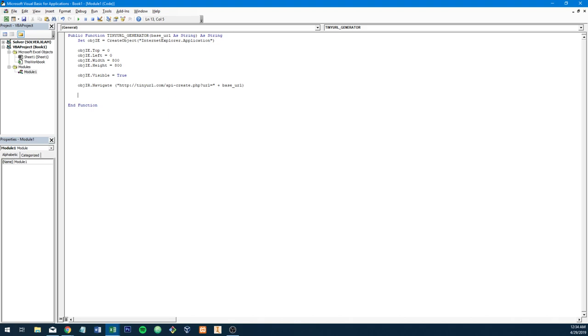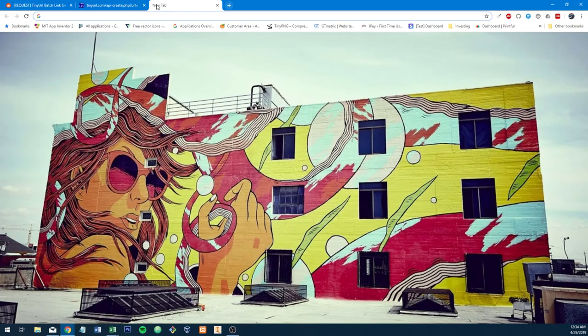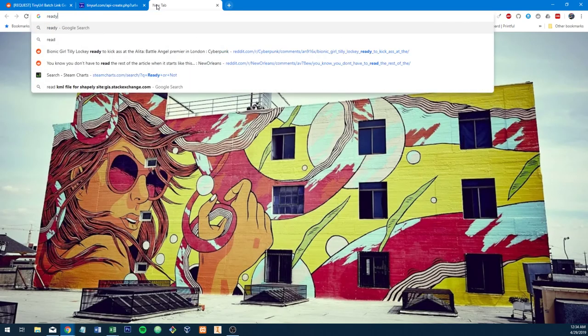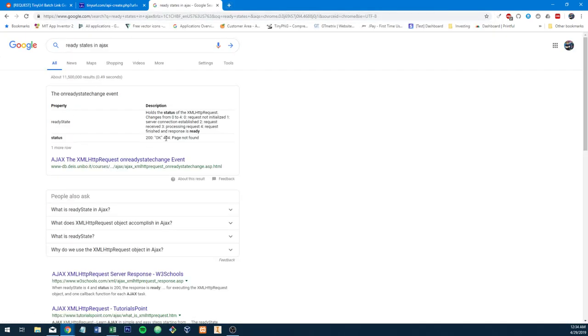And once the ready state is equal to 4, why 4? Well, you can look up the documentation on ready states. In Ajax it's probably the same thing: request is finished and response is ready. So you can see they change from 0 to 4. 0 is request not initialized. 1 is server connection established. 2 is the request received. 3 is processing, but 4 is finished. And that is when you would get your 200 code and stuff like that, and the response is ready.